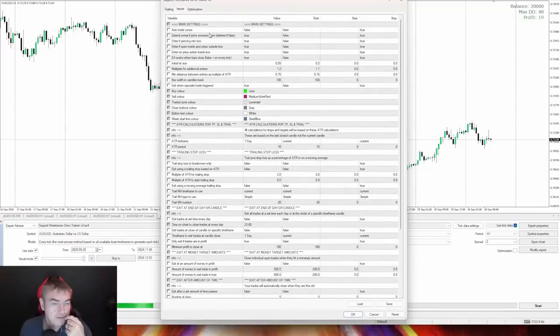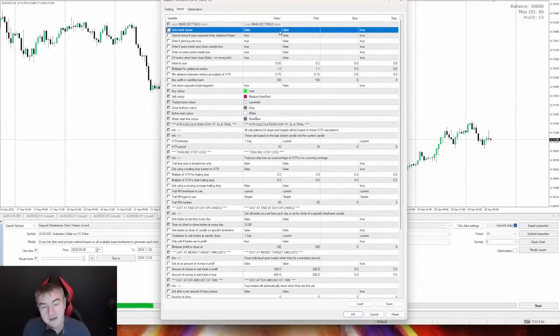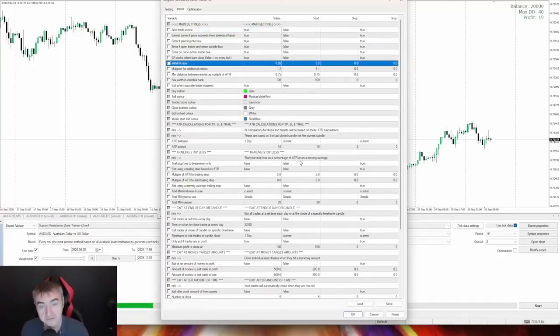So the thing that I've been working on yesterday is the auto trade zones. As I said earlier, to get a product onto the marketplace, whether it be free, paid, whatever, if it's an EA, it has to be able to trade. The whole point of an expert advisor is it trades. You can't put something on the marketplace that doesn't take trades because they need to test it. So it has to have a functionality where it just takes trades.